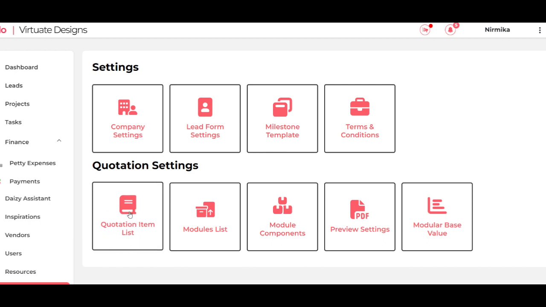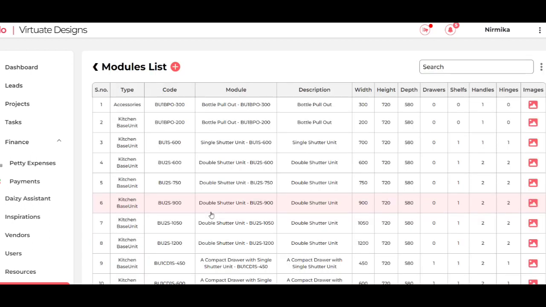So this is for your quotation, or this is your quotation master sheet. This module list and module component are for those who are working in modules. So I will show you this as well. First is your module list. Initially this will also be empty, and here you will get one button called import sample. If you click on that, again the dummy data will be copied into this module list.